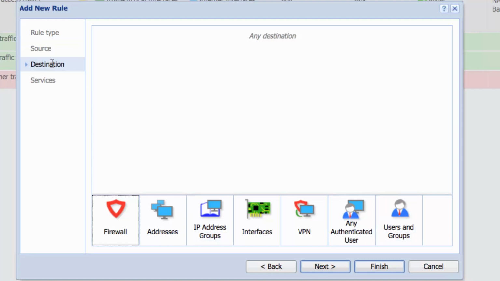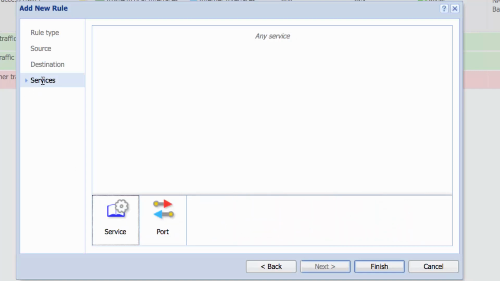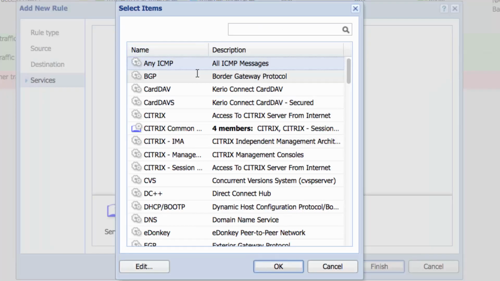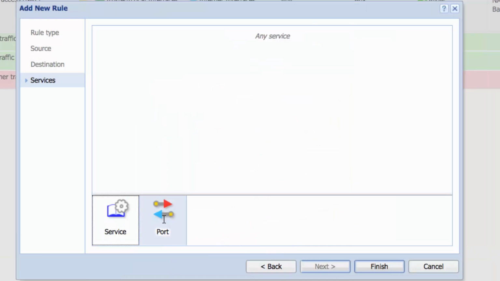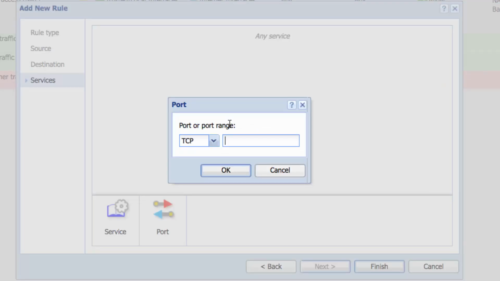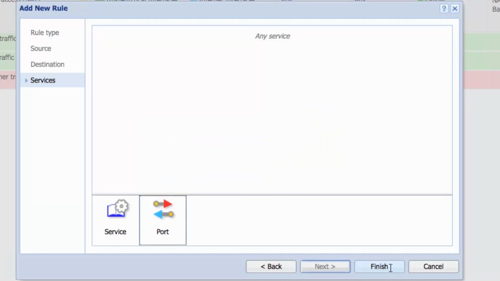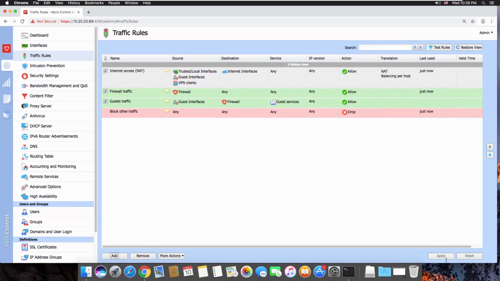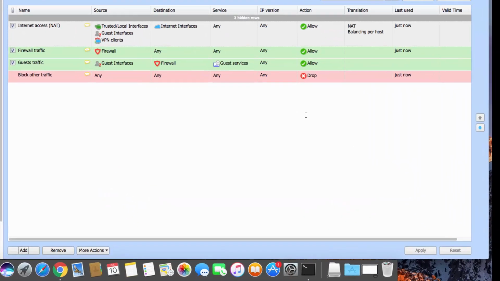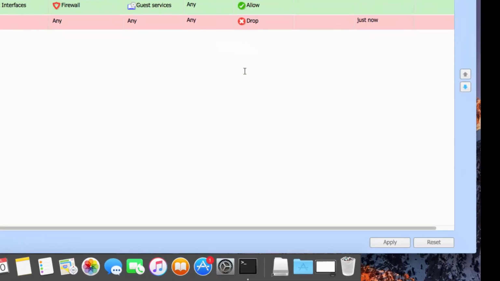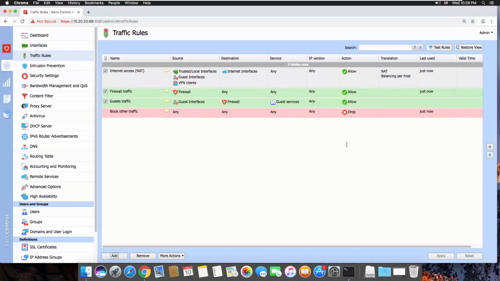Under the destination, you can give the same: the user, the addresses, the interfaces. And then under services, this is where you specify a predefined service such as HTTP, or you can use a port number such as TCP 80 for HTTP. And then you click finish once you're done. Then you click apply for the new rule to kick in. So at this moment, I did not create a new rule. In the next video, we'll create a simple rule and demonstrate how it's done.